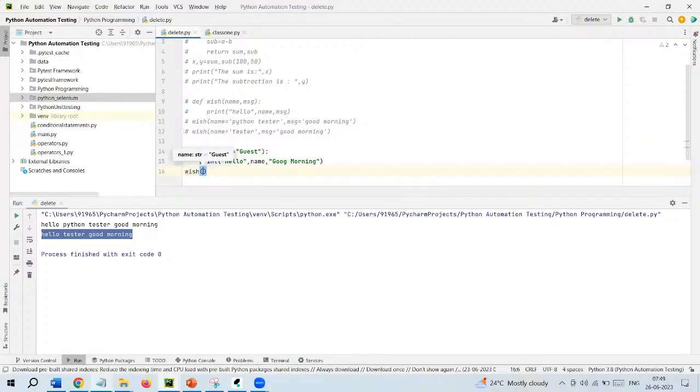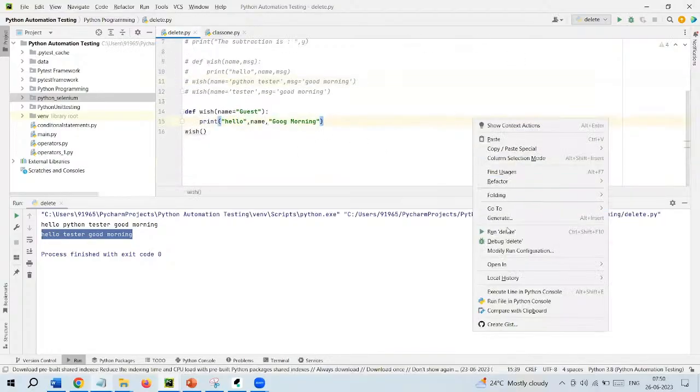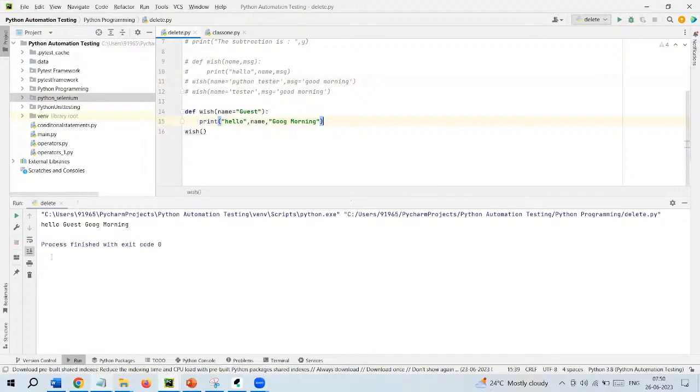So what the function is asking, see, I'm not providing any value here. I'm going to execute this program. See, hello guest, good morning. The name value automatically was taken as guest, because we did not provide anything here.